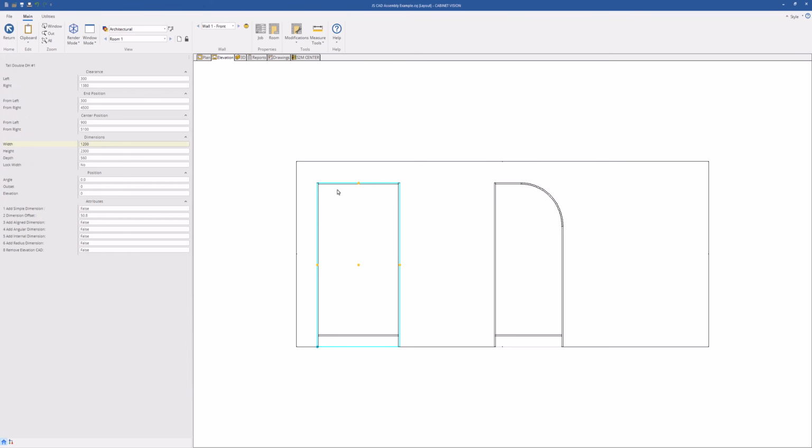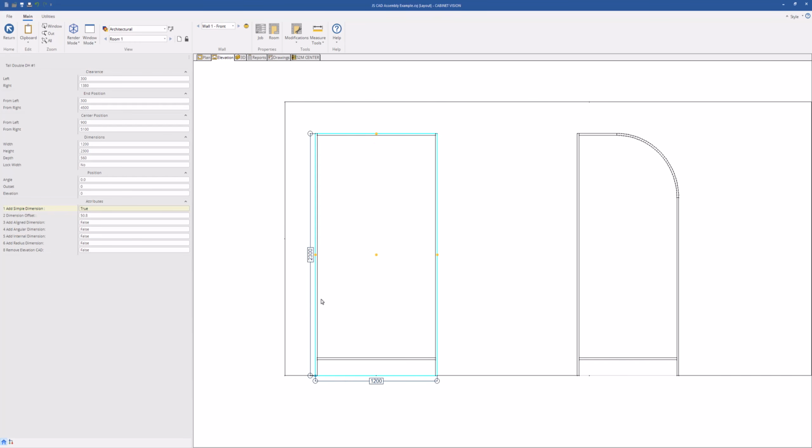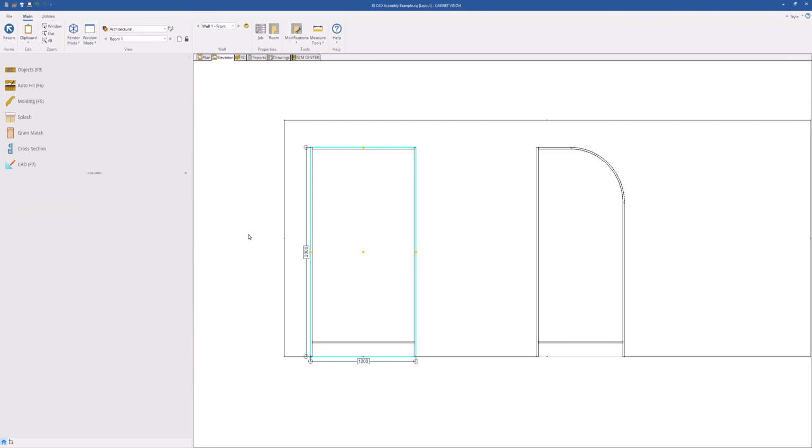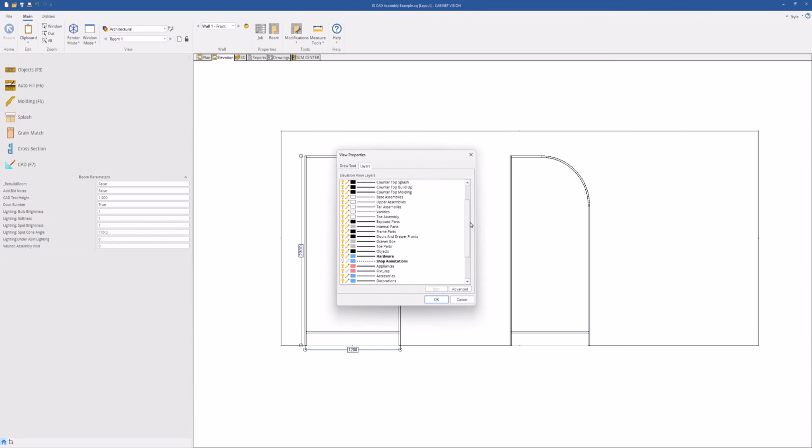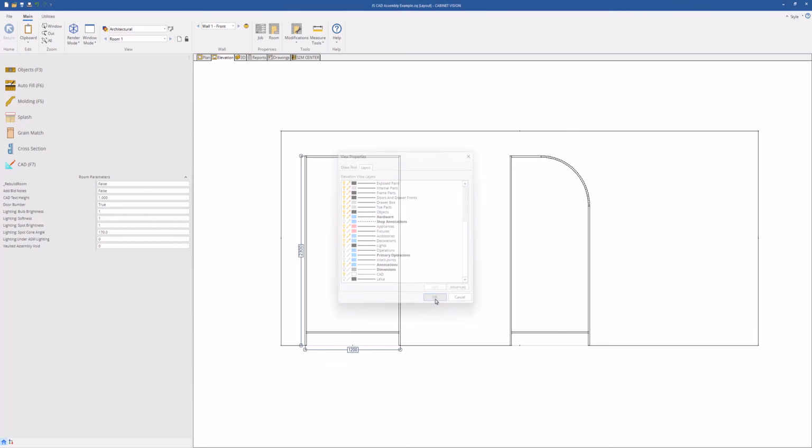So I'm going to start off with my assembly on the left hand side here, and you'll see the first option that I've got, because I'm using attributes to drive the dimensions, is add simple dimension. And what this does is it just adds a dimension for the width and the height of the assembly. You'll also notice that I've got dimensions turned off currently under layers. So we've got dimensions turned off, but we need to make sure that we've got annotations turned on, because that's the layer that our dimensions and JavaScript CAD is added to.